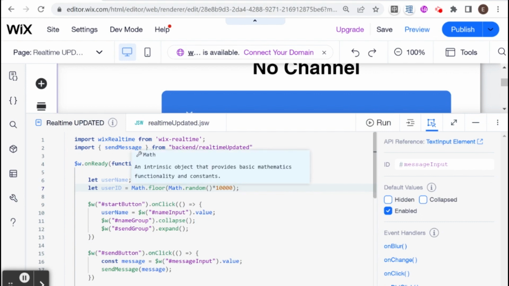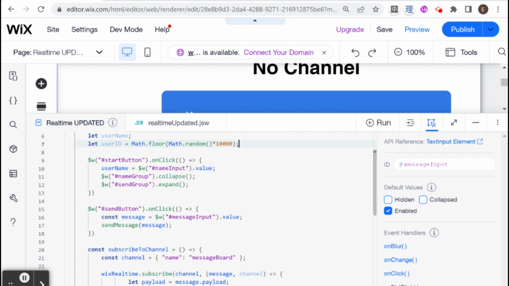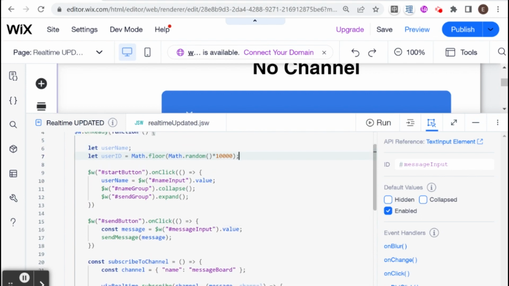So we have a user ID, and now what we're going to do is send a slightly more complex message through our real-time API. When we send a message, instead of just sending the content of the message, we're going to send a few things. Okay, so we're going to send the user ID, we're going to send the message, and we're going to send the name of the person that is sending the message.